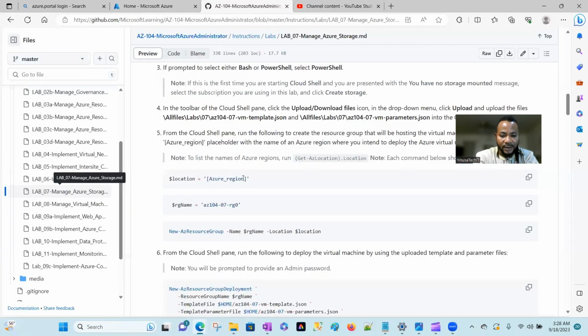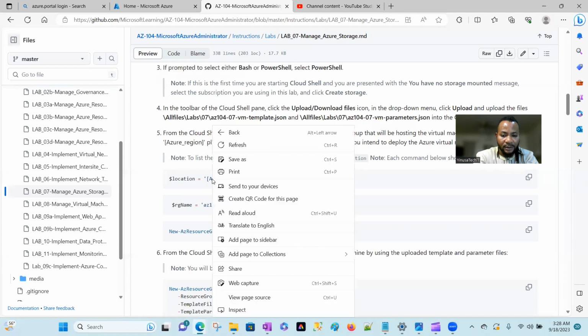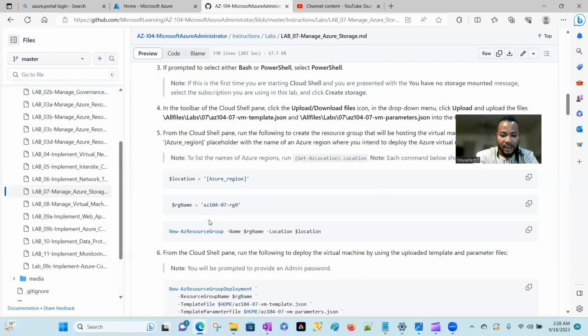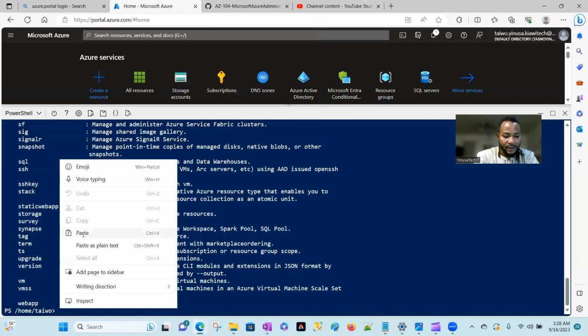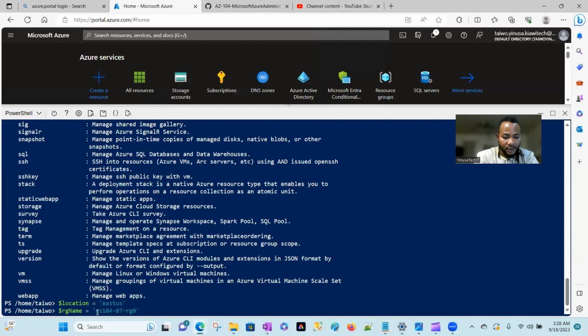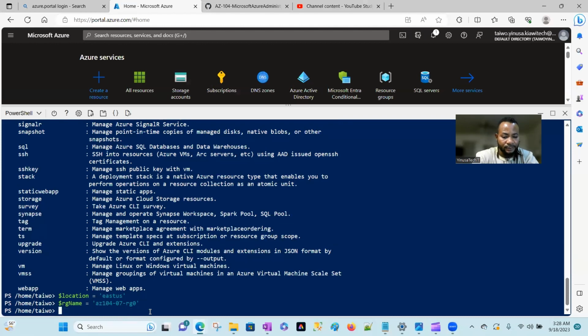They asked us to replace this with any location of our choice, and they've already given us the resource group, which is AZ10407RG0. So let's go to the portal. What I've already edited and posted there, we see the location is US and the resource group is 10407RG0.